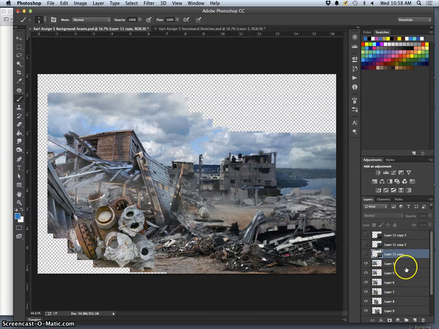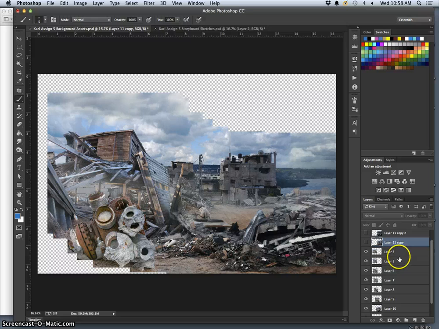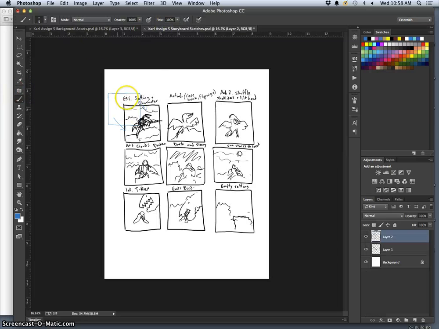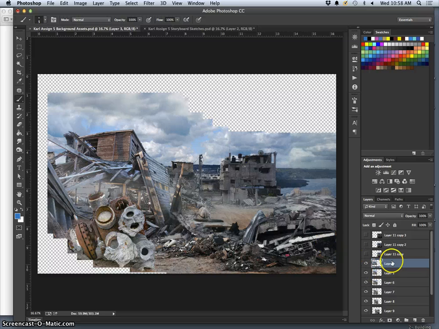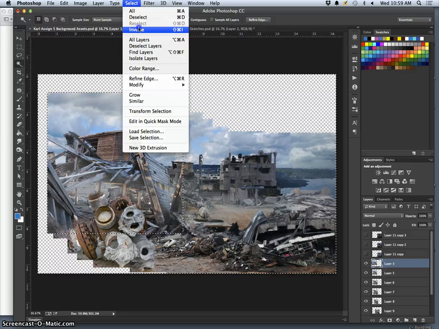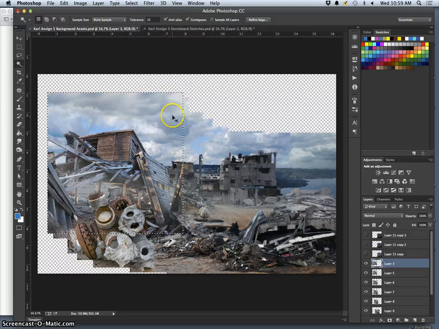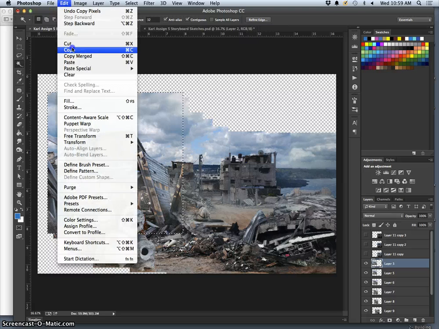So how do I make the stage? Because these are just my assets. I'm going to create a new file, but first I'm going to take my very first frame, what's my first keyframe, which I use my storyboard sketch to inform. So it's this, and it's an empty background frame to establish the background. And I have that isolated on this layer. I'm going to select around it by selecting inverse. And then I'm going to copy it. So Command C, or Edit Copy.